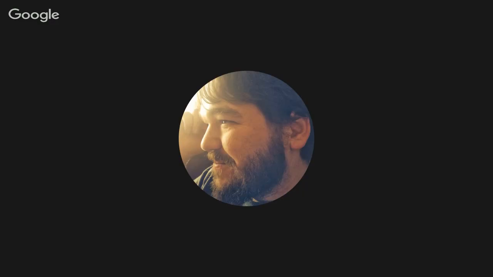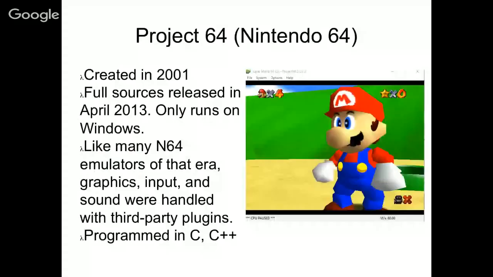Project 64 emulates Nintendo 64. Like many emulators of that era, it handles graphics, sound, and input with third-party plugins. This is a big problem with emulators of this era because a lot of those were closed source, even though the emulators themselves were open source.